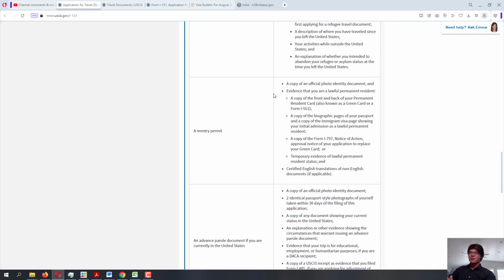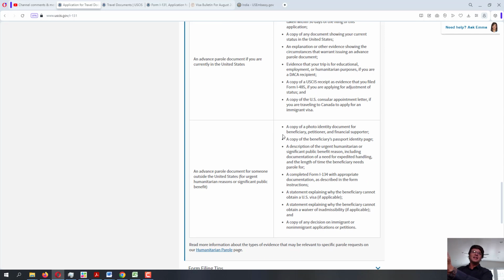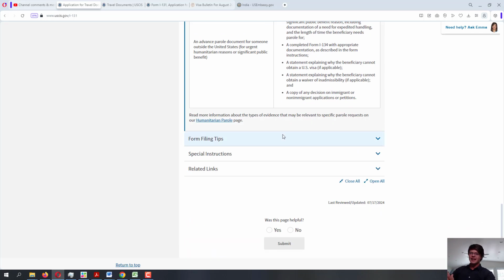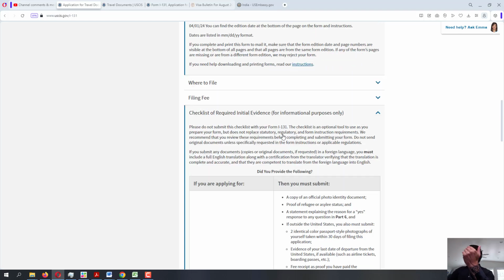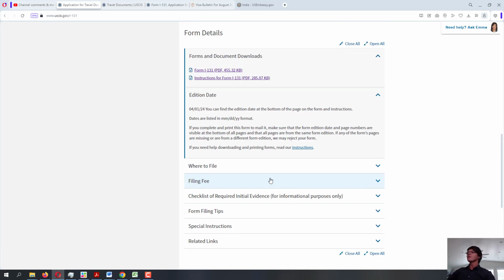For a reentry permit, there is a separate list, so for whichever you're applying, this is where you're going to find the answers of what you need. Again, if you're doing it online, it's going to be a lot simpler because whichever document you're applying for, it will show you just what you need to submit. Pretty straightforward. Okay, let's talk about the filing fee.